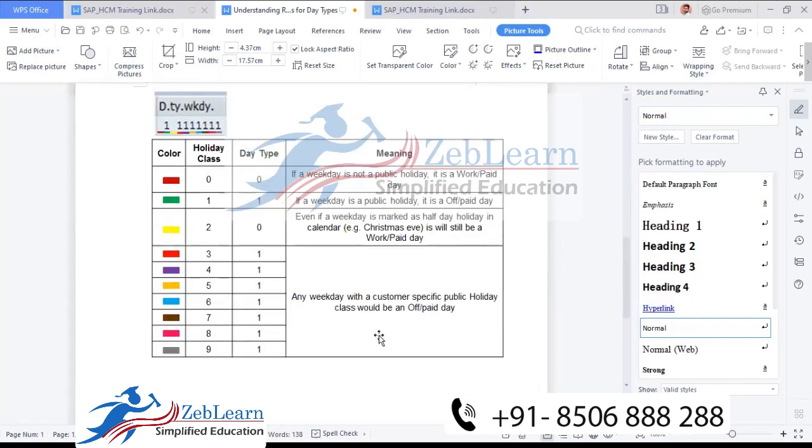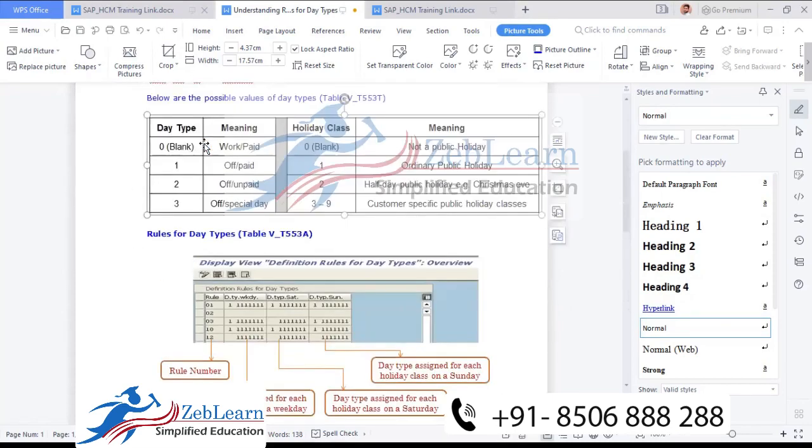Sir, can you repeat this section, this DTY, this one? Yes, sir. Just this section. So see, when you open it, first we need to be clear about what day types are and what a holiday class is. Yes, sir, day types are clear for me.